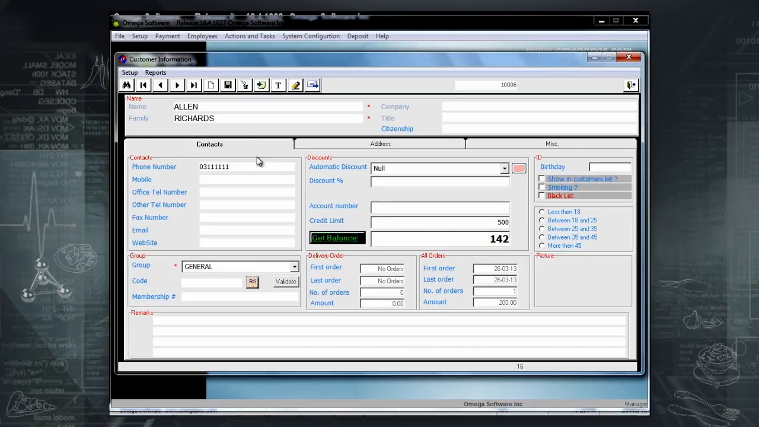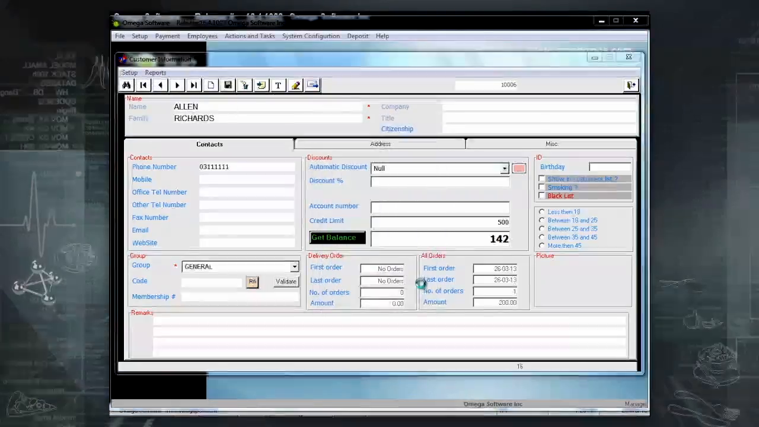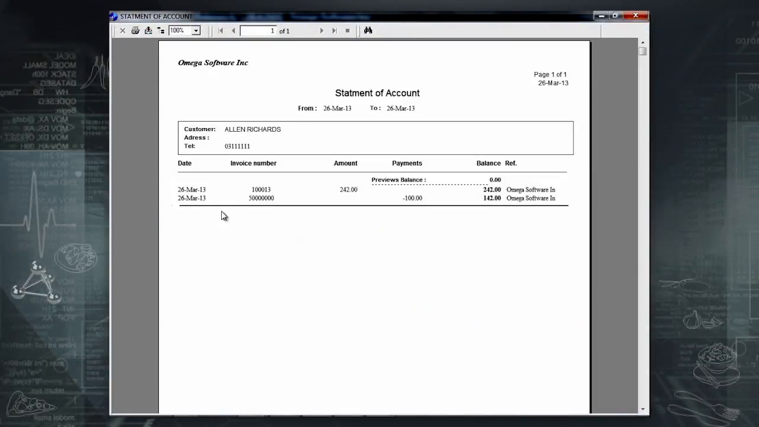It is possible to issue statements of account for credit customers by clicking on Reports, Statement. Select the start date and the end date. The statement of account opens. Notice here the invoice as well as the paid receipt.